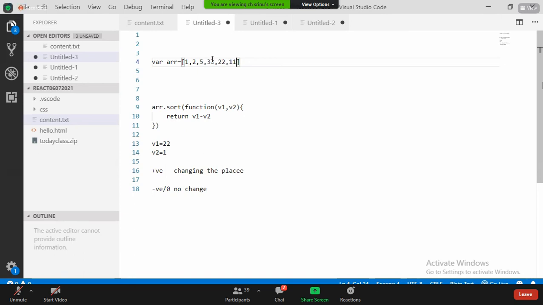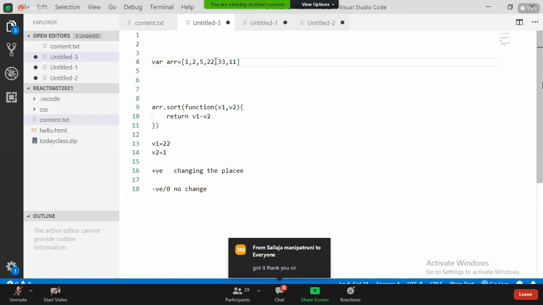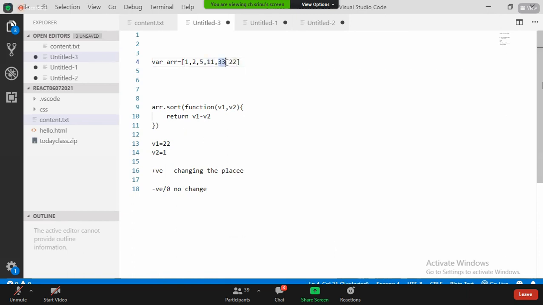Now this one with the remaining: 33 and 22, positive or negative? It's positive, so it changes. 22 and 33. Then 22 and 11, positive or negative? Positive, so it changes. Finally 33 and 22, positive or negative? Positive, so 22 and 33. And finally 33 is compared with 33 only, so there is no comparison.